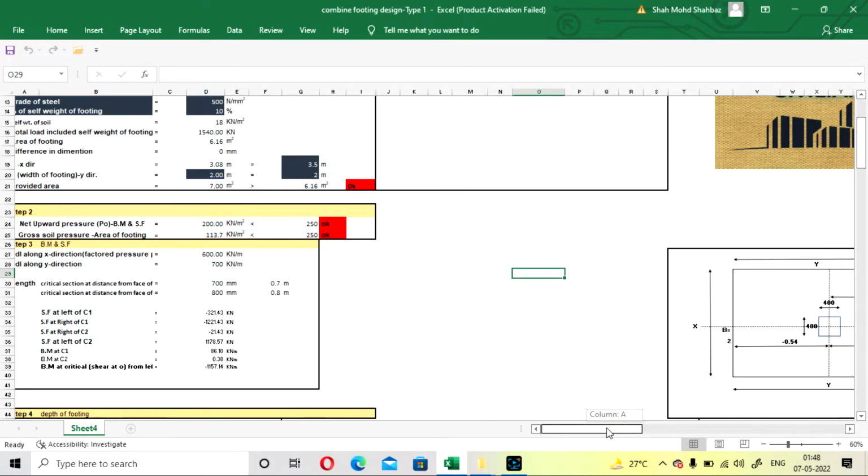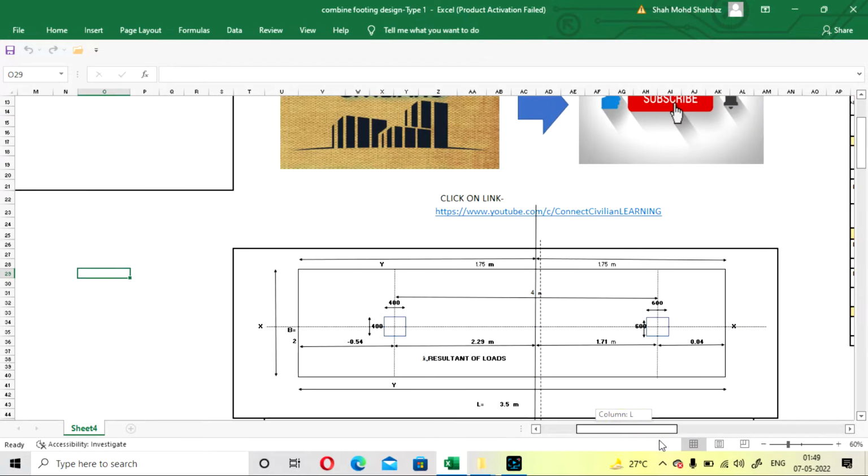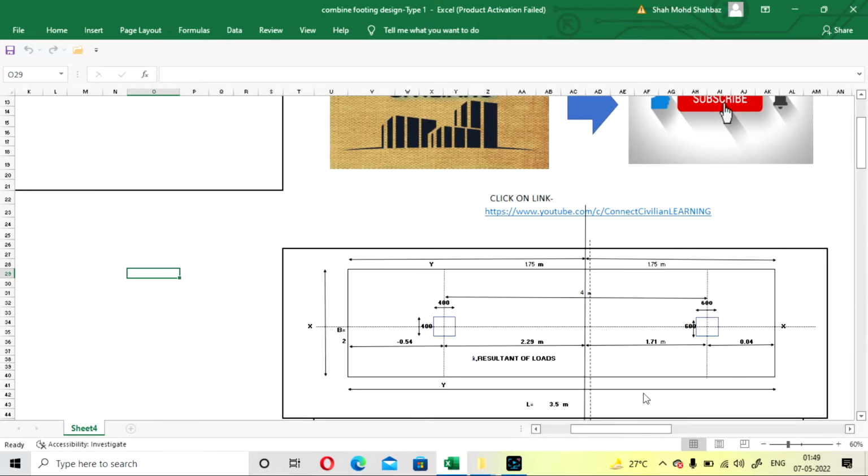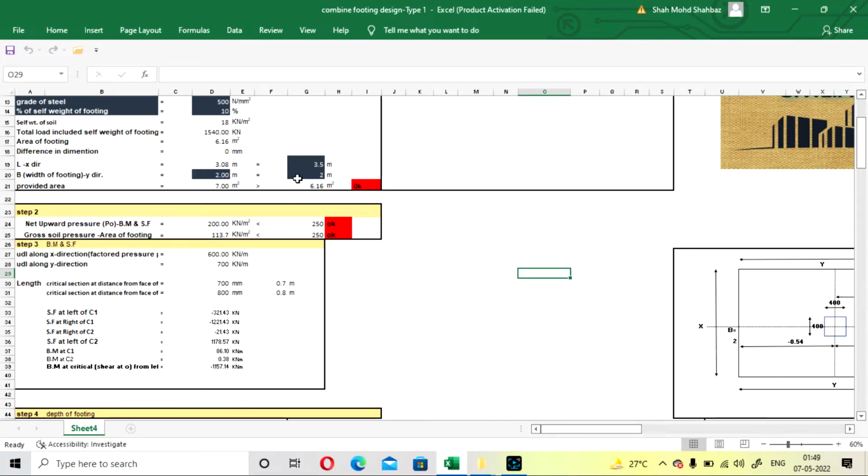Why? Because we have taken the length of the total footing as 3.5 meter, and if you see here the center to center distance between the columns, it is 4 meter. So that's why it is showing negative, because our total length of the footing is equal to the center to center distance of the columns, which is not correct. So you have to give a higher value than this. If it is 4 meters, you have to give at least 4.5. Let's go with 4.5.